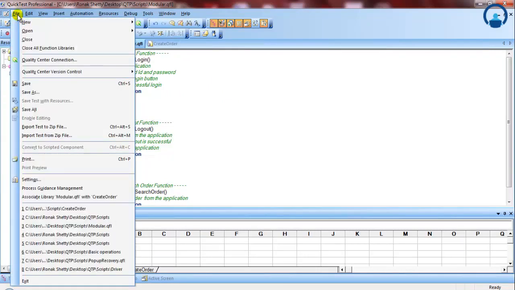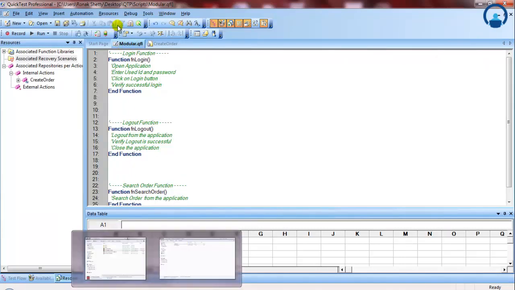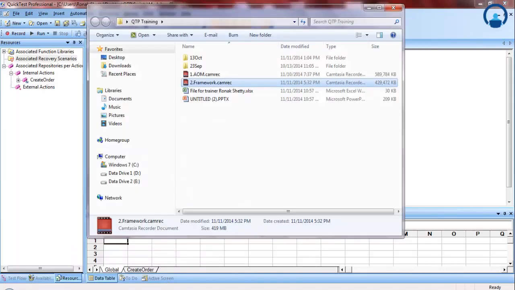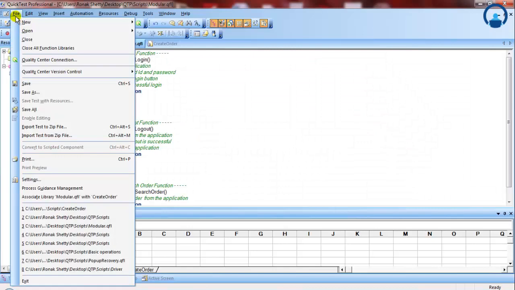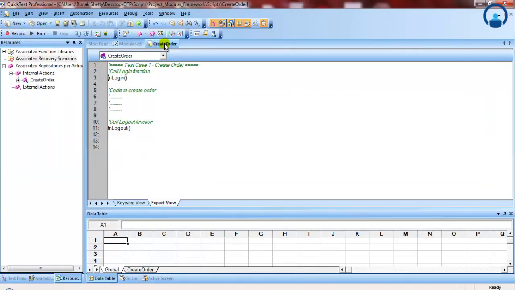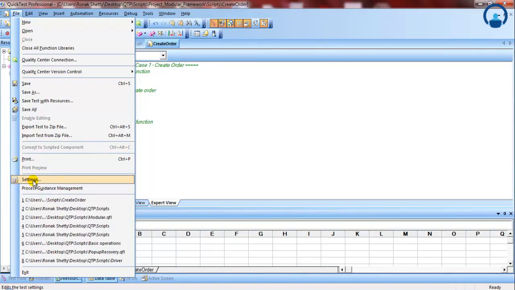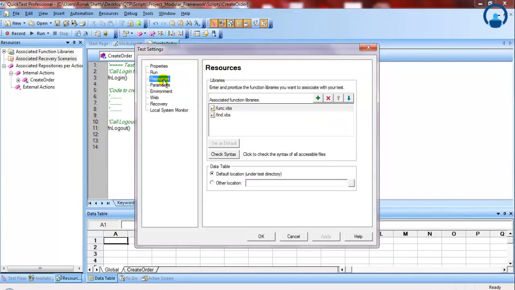And once you have saved this with a particular name, it is saved somewhere in your file system. So wherever you save it, you can put it in your folder structure in your project, and once it is saved, you can associate it with your test. So what are the tests with which you have to associate? Create order will need this function library, since we are calling login and logout functions. So what you have to do is, in your create order test, you have to go to File, go to Settings, go to Resources. Functions are your resources.